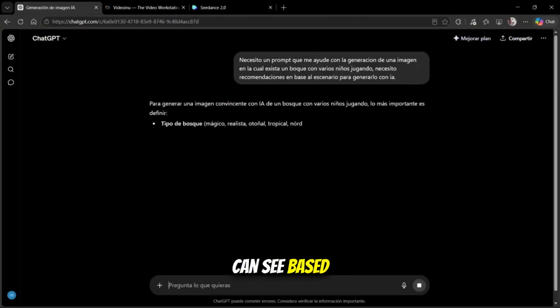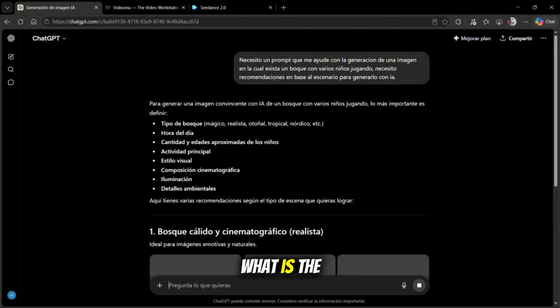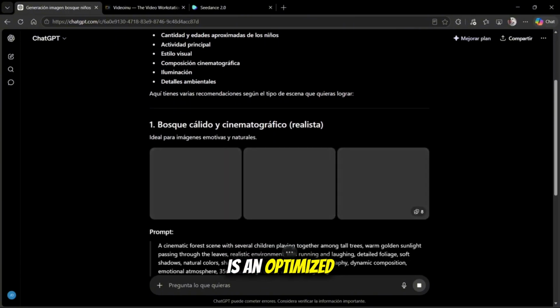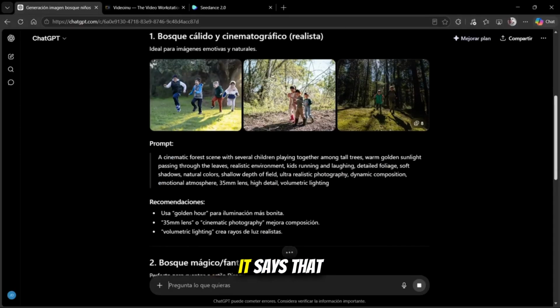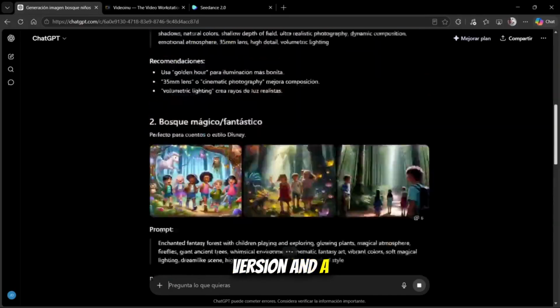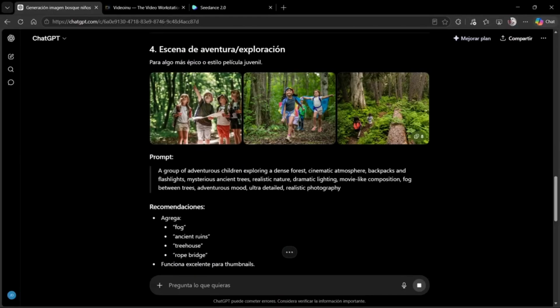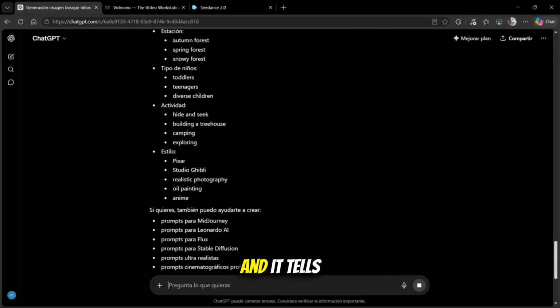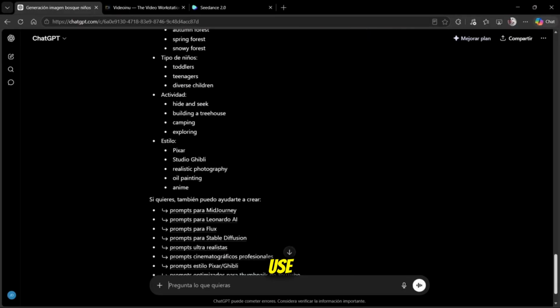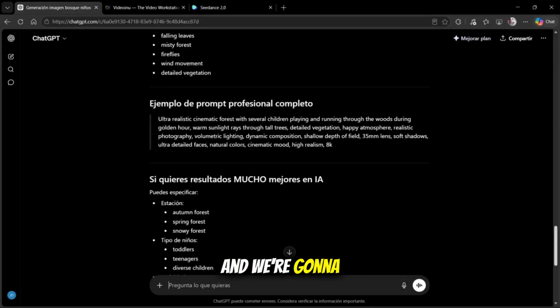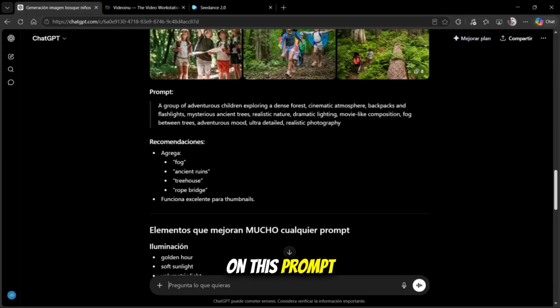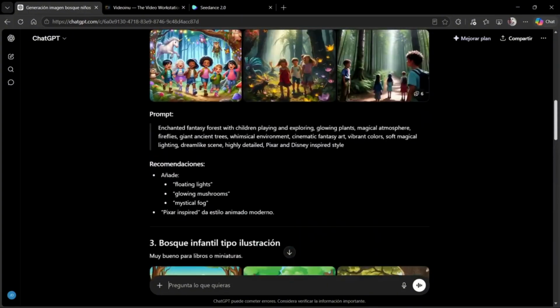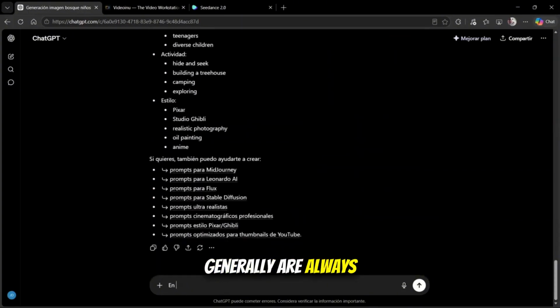Okay, as you can see, based on what we have asked it, it already generates the prompt for us. We have an optimized prompt. As you can see, it says that it's a professional version and a version of a cinematographic studio, and it tells us that it's the one it would probably use. In this case, we're going to use it, and we're going to ask for the action based on this prompt, or the image based on this prompt. Remember that the results generally are always going to be in English. Because in English, the artificial intelligence generally always works better.